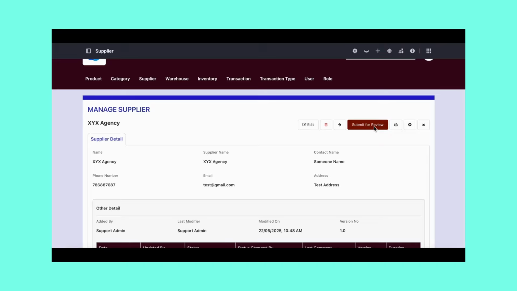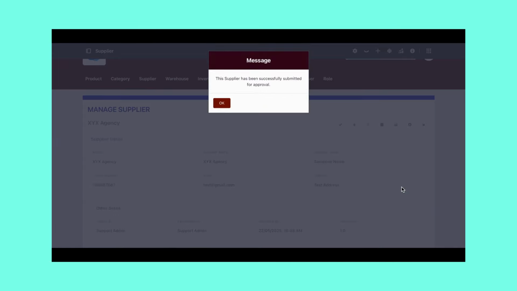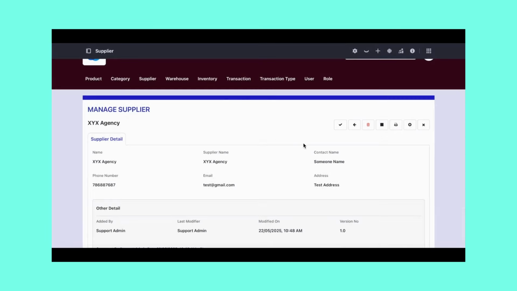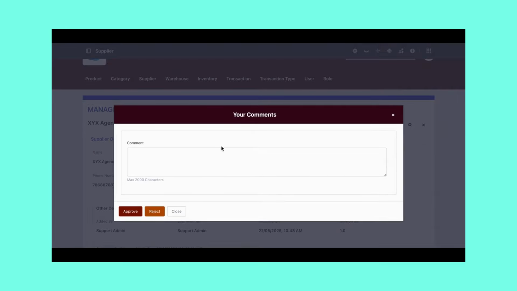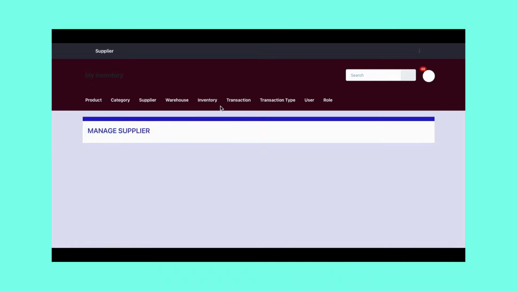You can also submit the entry for review or submit the entry for approval of concerned authority. This entry has been submitted for the approval. Entry approval workflow is also generated here. You can approve it by adding your comments. This entry has been approved now.